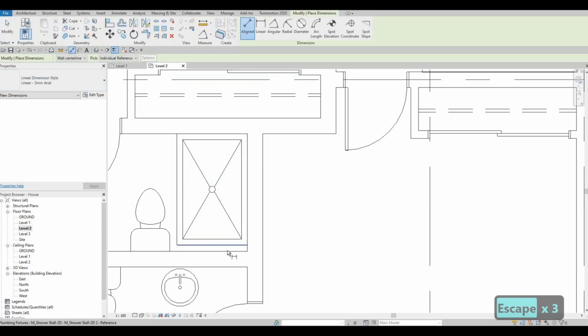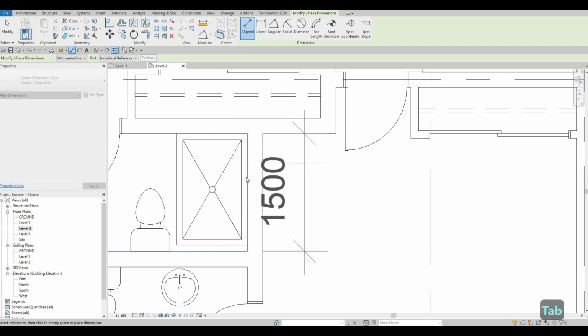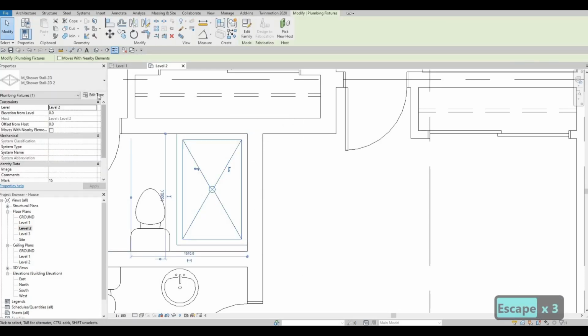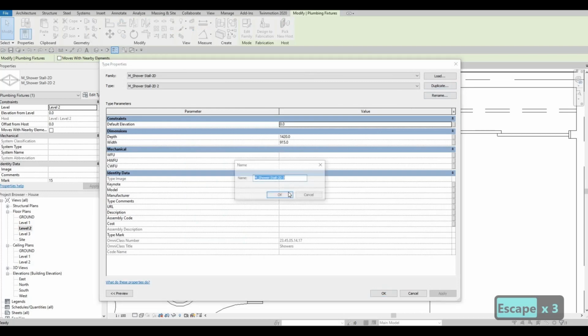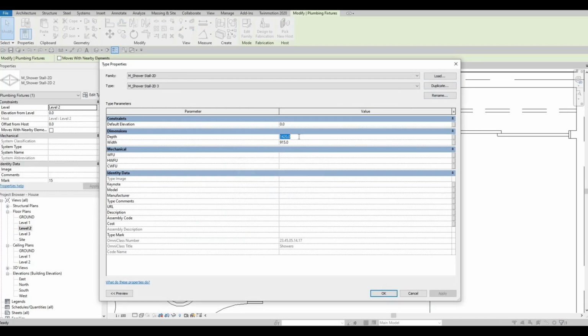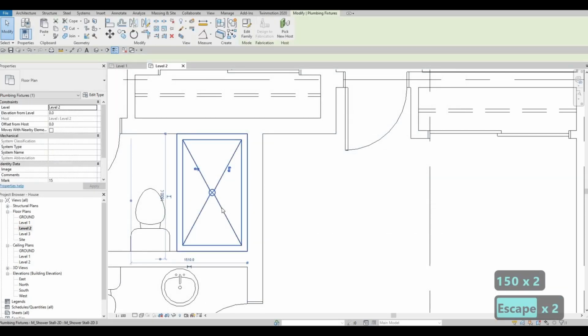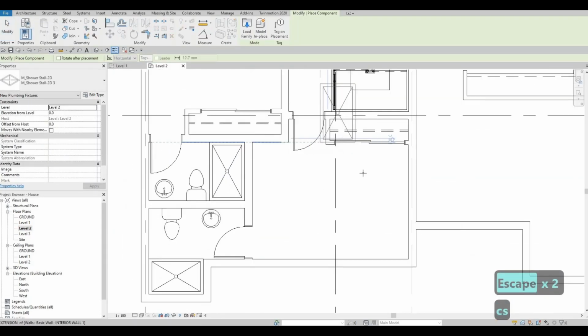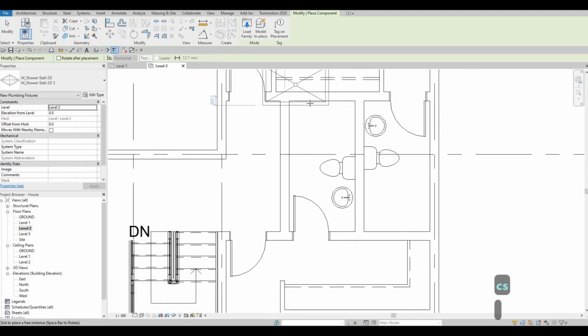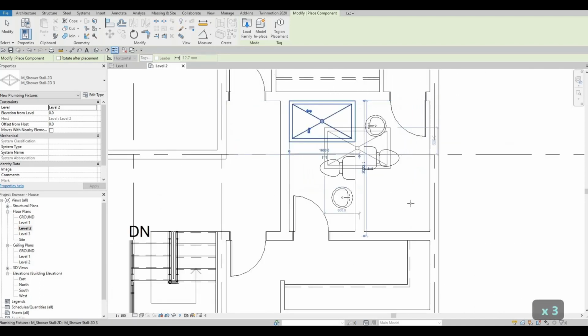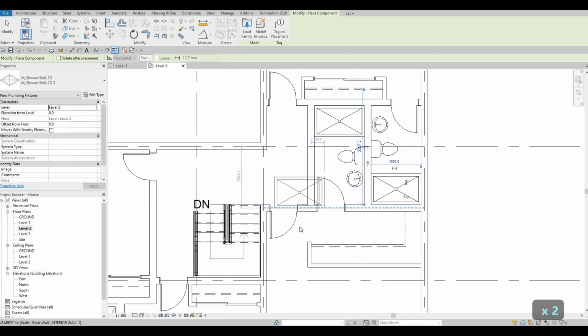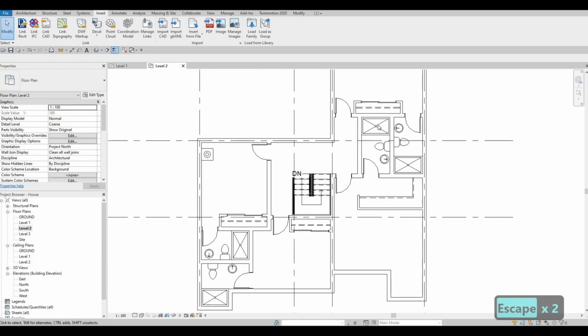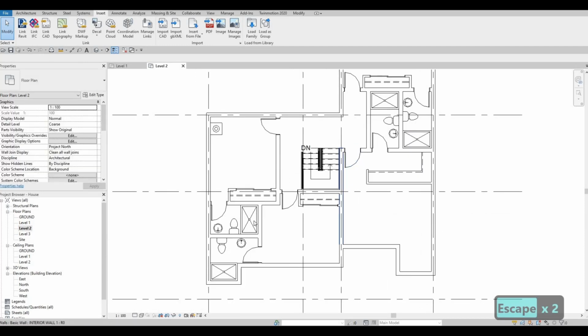So what I'm gonna do is I'm gonna get 1500. Here I'm going to duplicate this again, and then 1500. Now it's all the way to the wall, and then we just need to add one more here, knowing that everything is 1500. So we have washrooms, shower, and toilet.